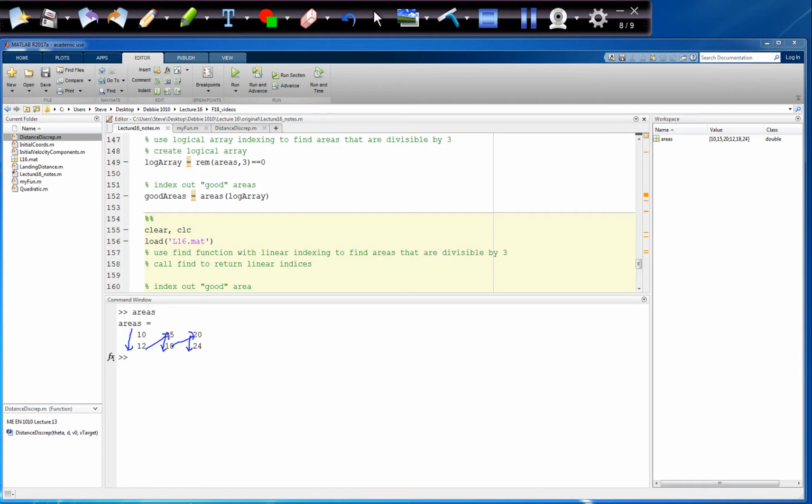Okay, so the 10 will be in position 1, the 12 coming down will be in position 2, the 15, so coming back up, is position 3, down to 18 is position 4, up and over to 20 is position 5, and down to 24 is in position 6. Alright, so those are the linear indices for this two-dimensional array.